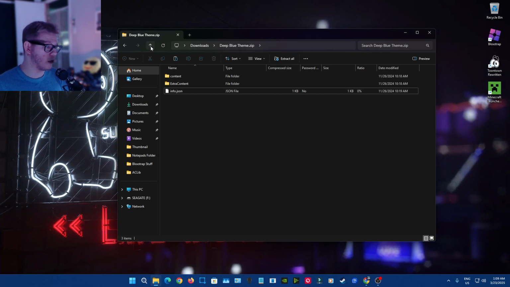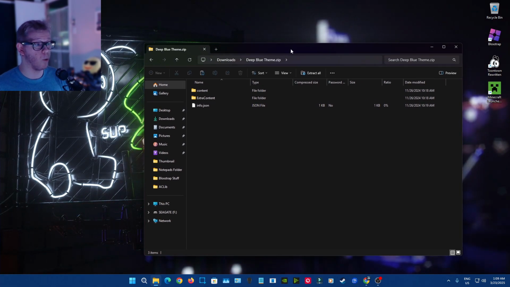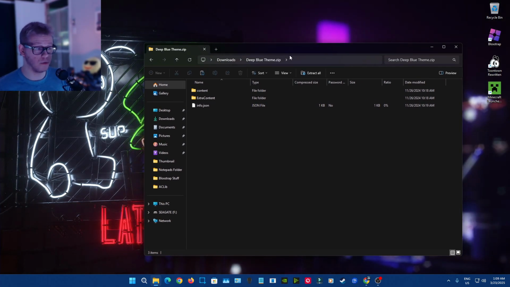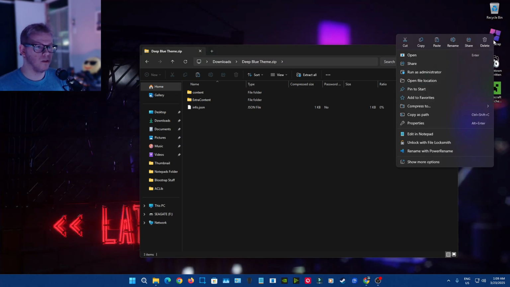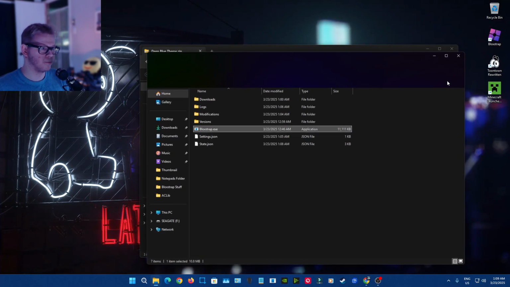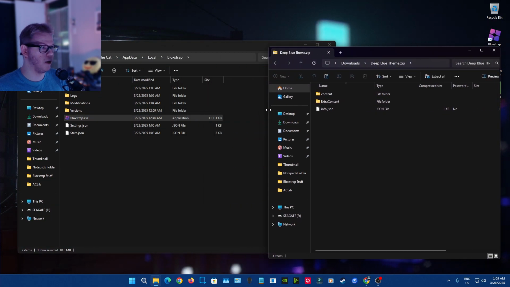And then we're going to look at how we can drag and drop this into Bloxstrap to have our UI completely changed in terms of color. So we're going to leave that open. We're going to right-click Bloxstrap right here. We're going to go to file location, and it's going to put us over here. So we're going to put this on each side right here, just kind of like that.